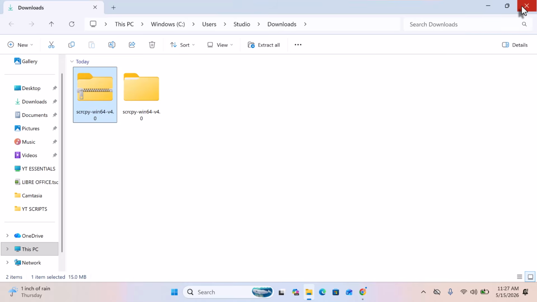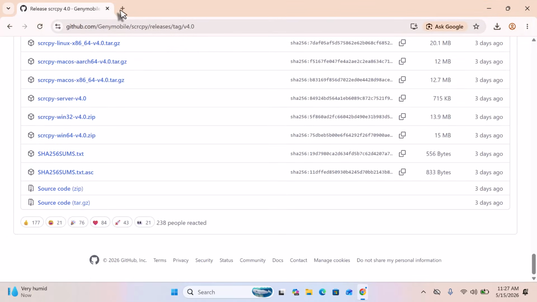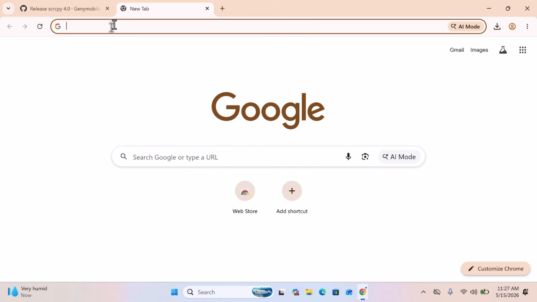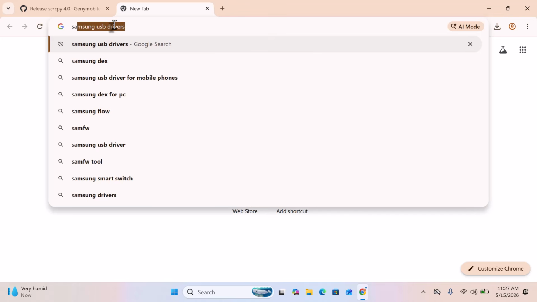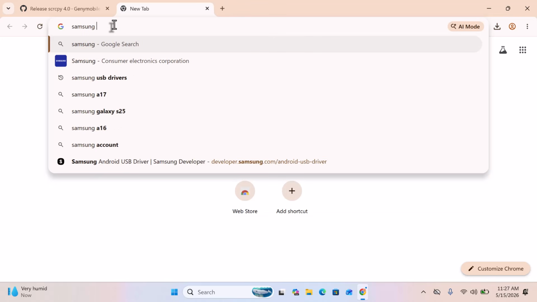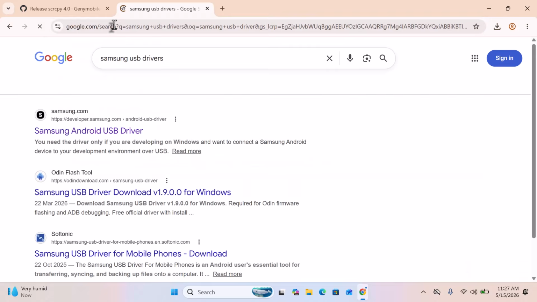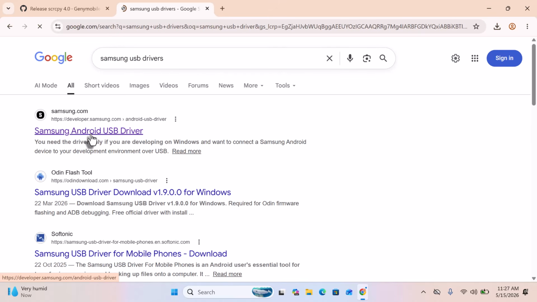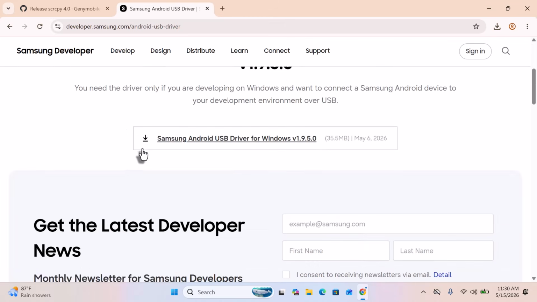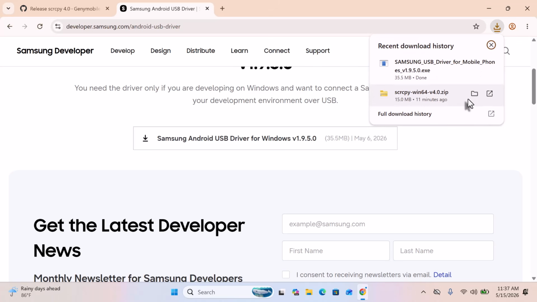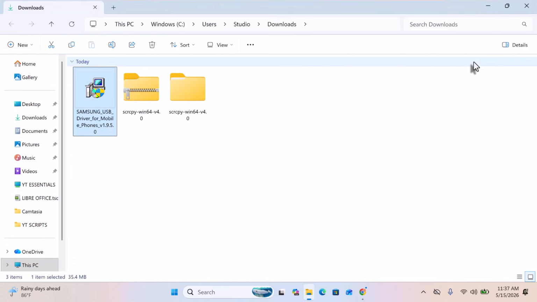Now let's install the Samsung USB driver. Even if you are not using a Samsung phone, this driver can help solve many Android phone-to-PC connectivity issues. Go back to your browser and search for Samsung USB driver. Download the latest version. Then install it on your computer.